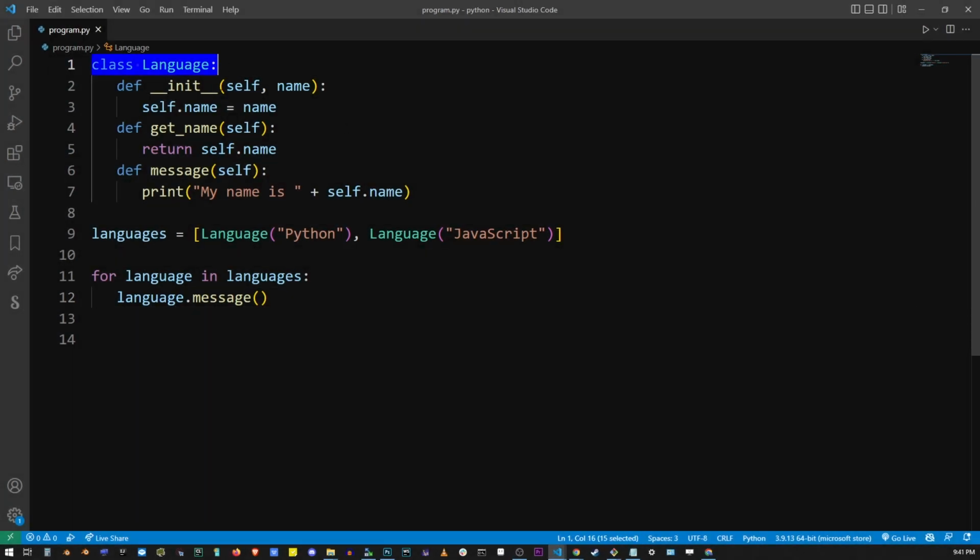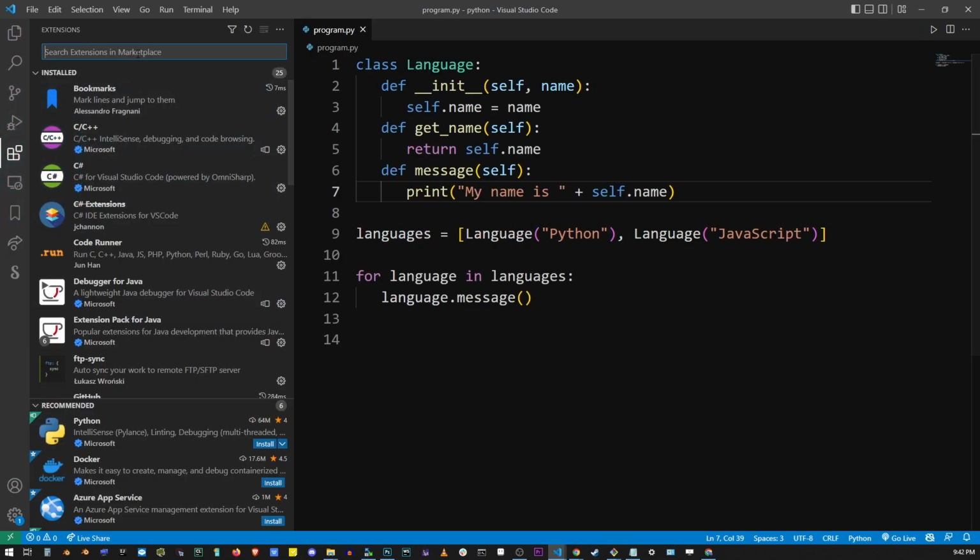Here I have a simple Python program that defines a class named language. It has a constructor, and it has two methods, getName and message. The message method simply prints out the name property of that object. And here at the bottom, I create an array of two objects, Python and JavaScript, and store them in the language variable. Then I for loop through that array and print out a message for each of the language objects by calling the message method.